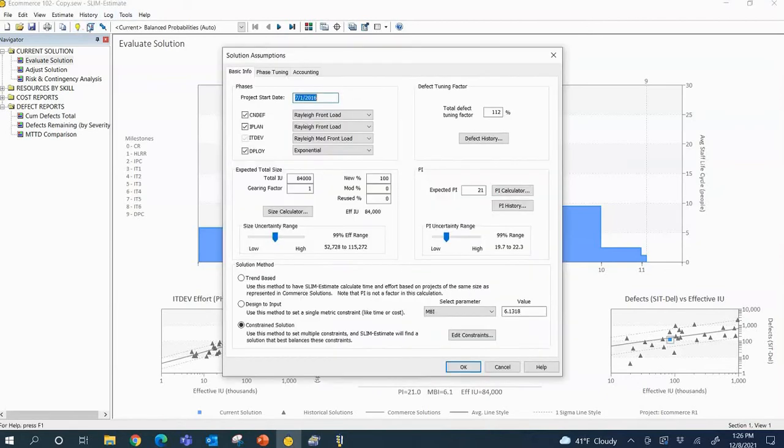If I have more detailed information, I might approach the estimate here in our solution assumptions screen. Now, in this example, again, I'm going to put in a start date, and then I'm going to tell SLIM how I'm going to allocate my resources. And you can see that Rayleigh model again, but I have other options. I can tune this based on how I define the work or how I define my resource allocation. And you can see here that I've got the phases that I had spoken about earlier. Then how do I allocate the resources to the project?